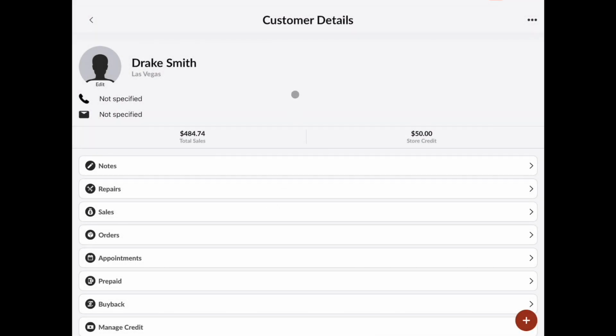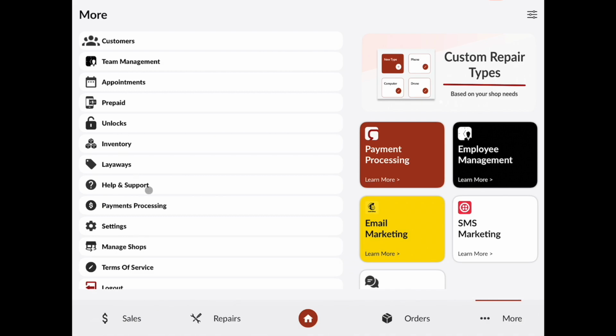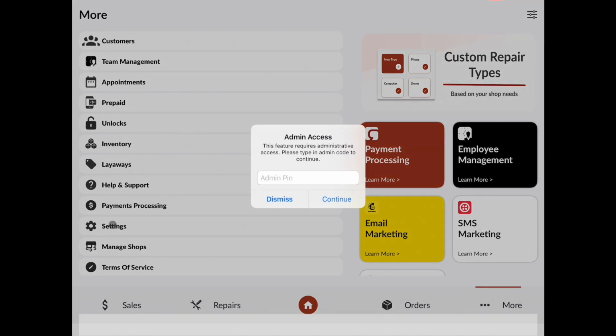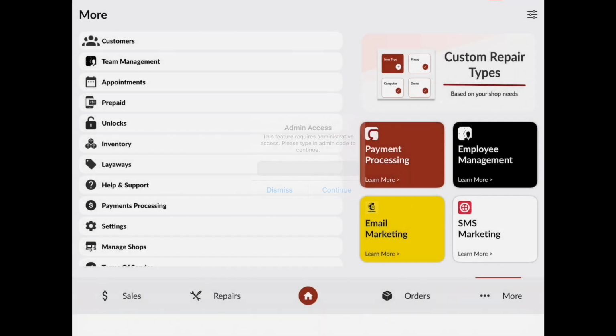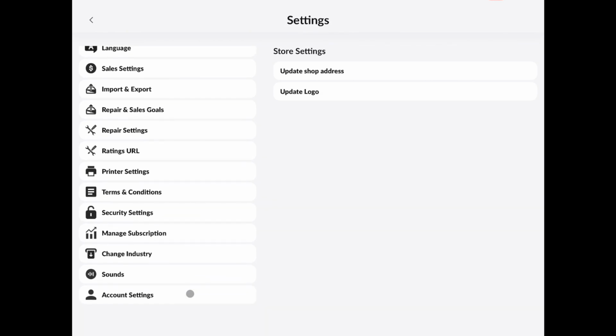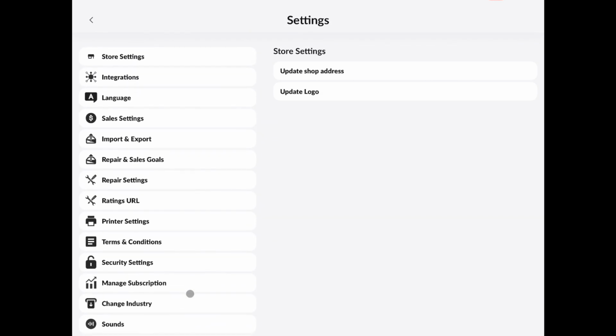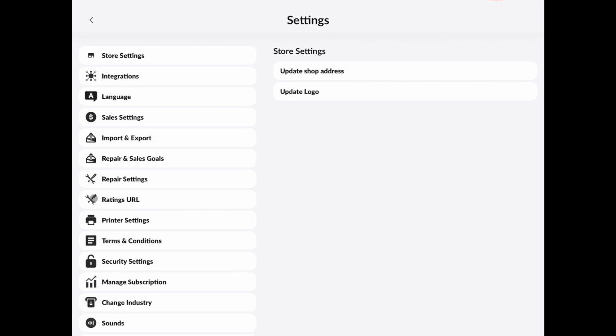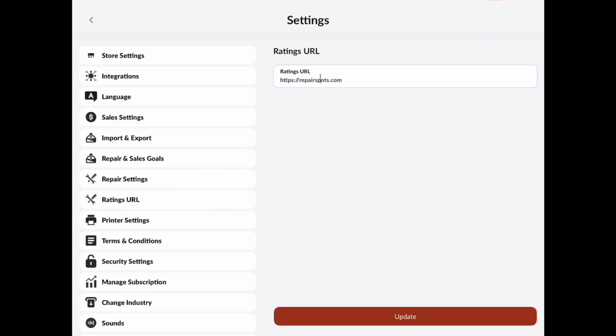To set that URL for the customer feedback, let's go to our settings page. This is an admin locked feature, so you will have to be an administrator to access this page. Once we're here, we'll be able to go ahead and select the ratings URL option found here. We can add the URL that you can use here. We usually recommend to add your Google ratings URL so that the customer will be redirected to your ratings page and leave a Google review for your business. Once you add that URL, you can update it here.